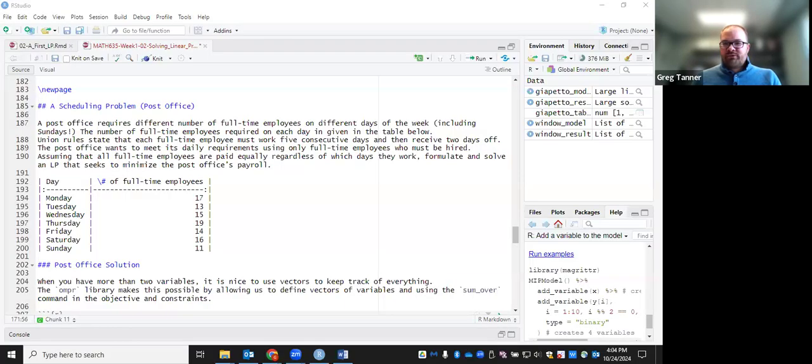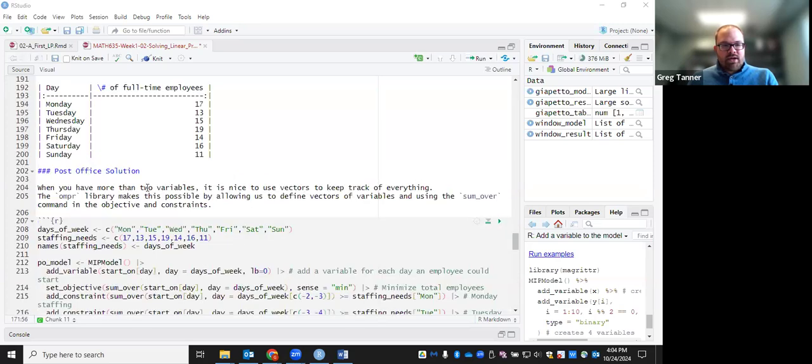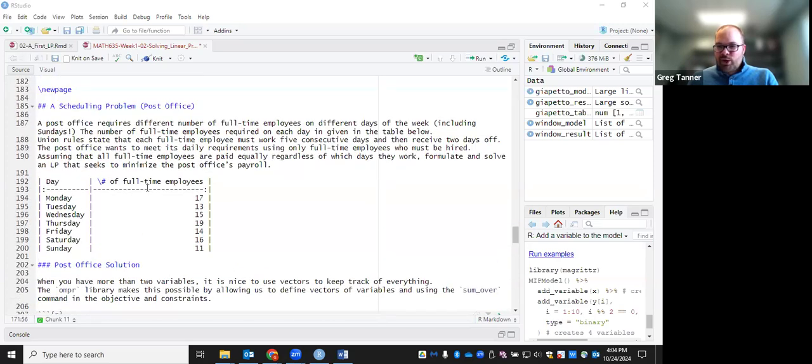Okay, we'll do the final two examples that we had set up in the last videos. The scheduling problem with the post office. I'll show you how to code that one up, and we'll also do the flow problem with capital budgeting. Each of them has maybe something extra that I'd like to show you about the capabilities of coding these up with OMPR in R. So here's the post office problem.